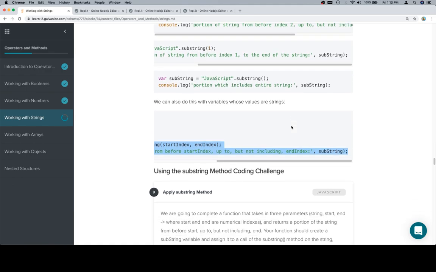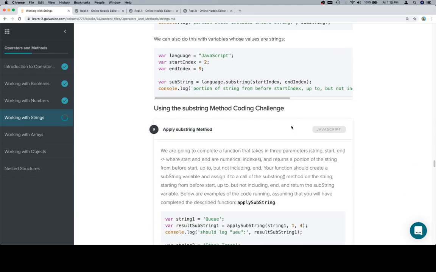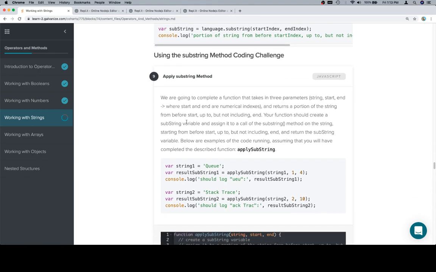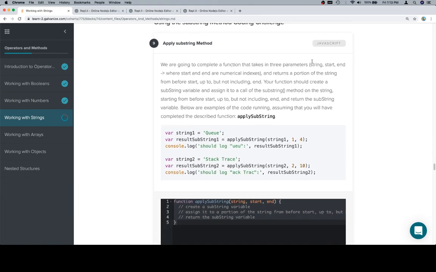With those examples in mind, and being able to go back and reference them, we are going to complete a function that takes in 3 parameters, a string, a start, and an end, where start and end are numerical indexes, and returns a portion of the string from before start up to but not including end. No trick question here, just the exact way that the arguments work in the examples. Your function should create a substring variable and assign it to a call of the substring method on the string, starting from before start up to but not including end, and return the substring variable. Below are examples of the code running.